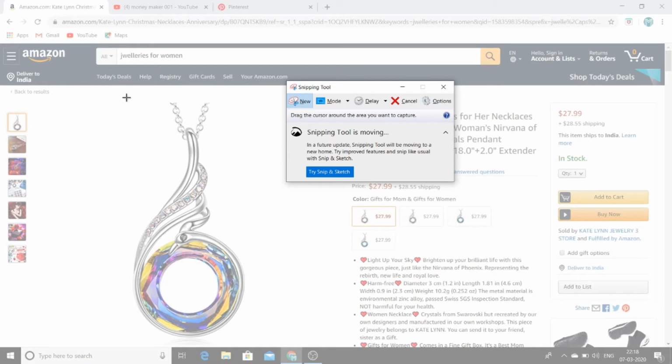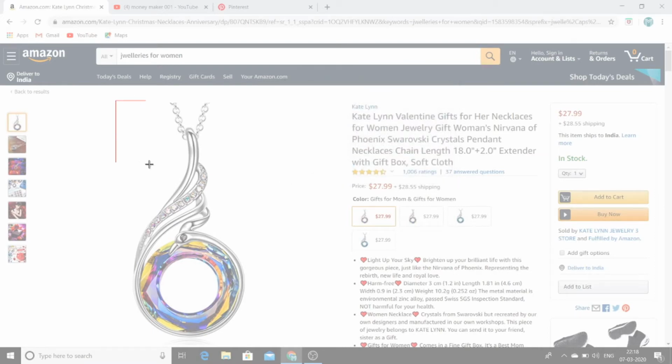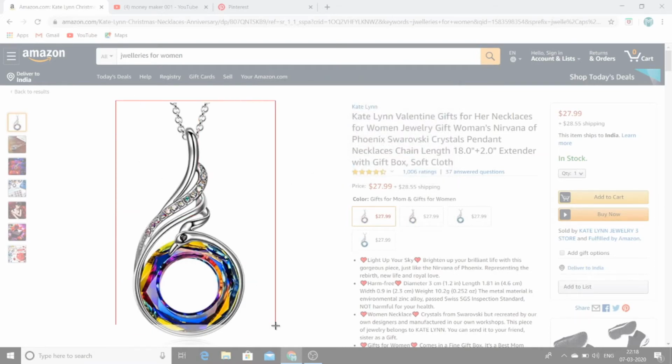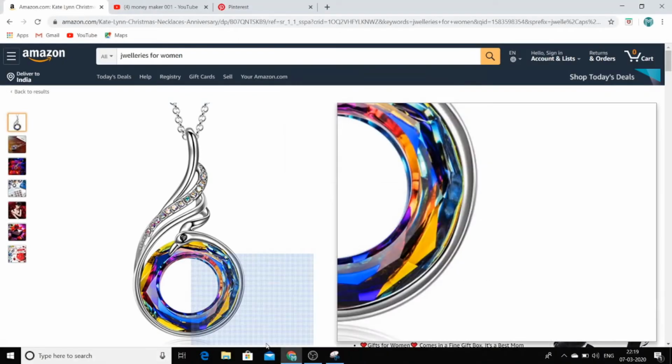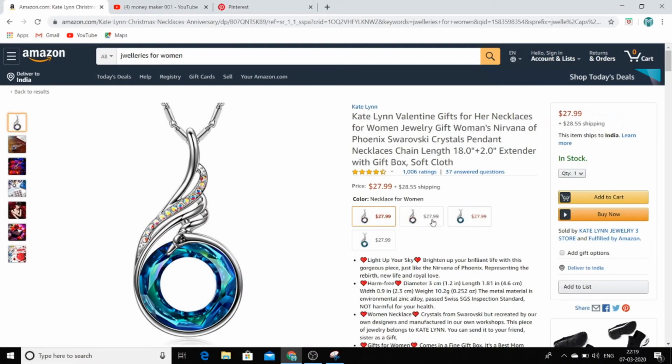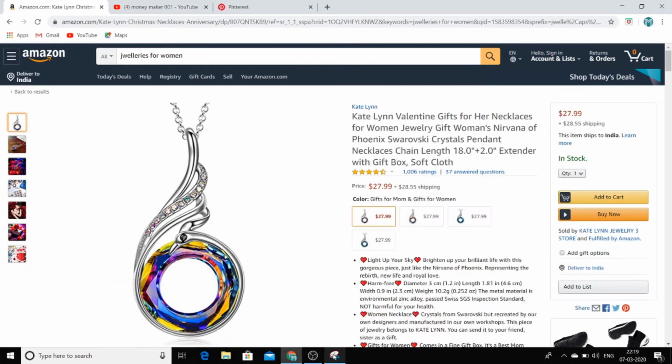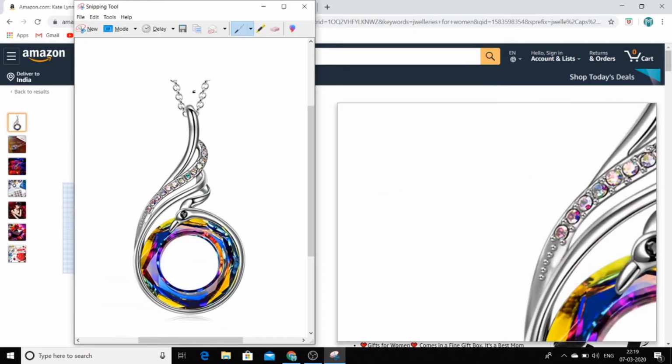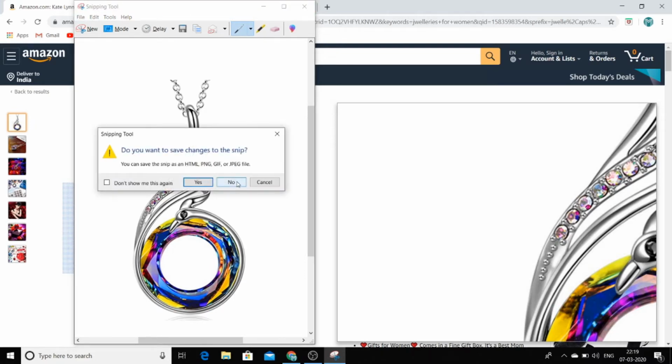Now I want this area, so I am just going to snip it from here, and this is ready. I have got this. As you click, you can see here is the image. Now you can save this image wherever you want. So this is the first step. You have got the image.